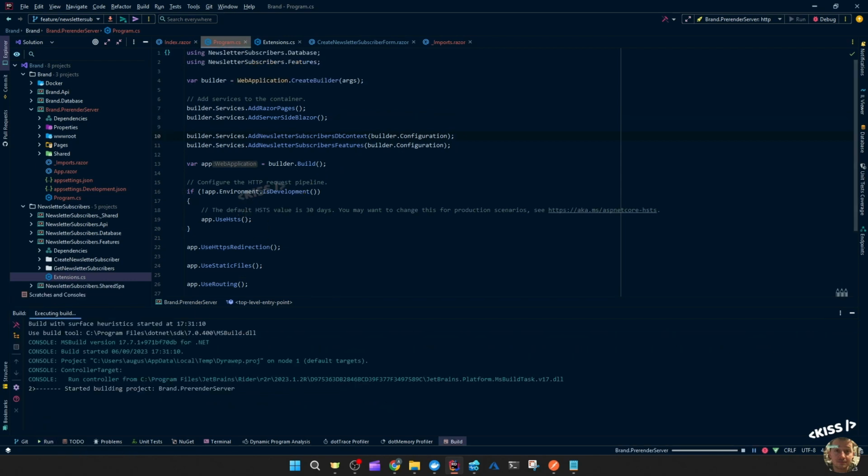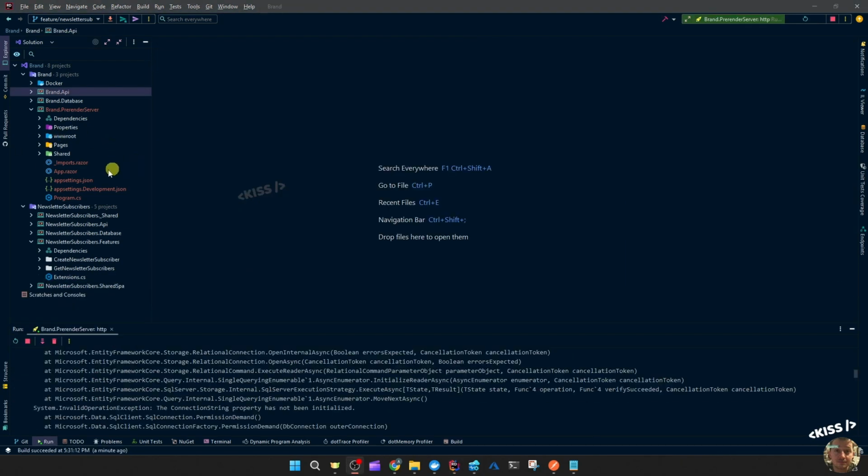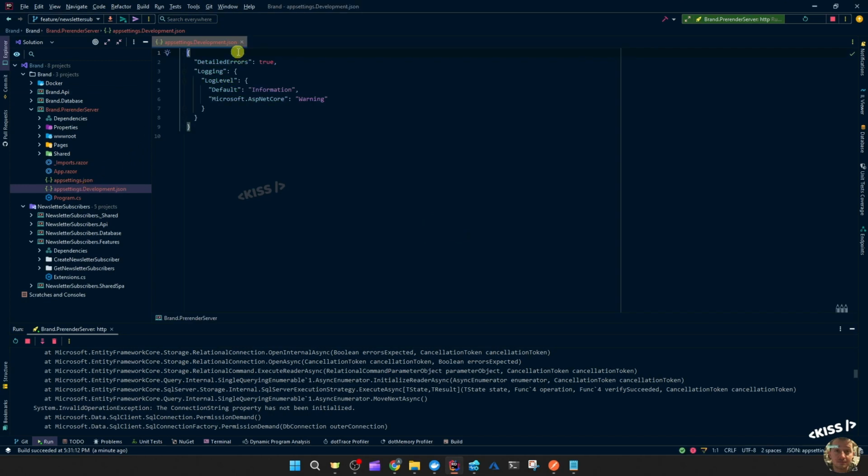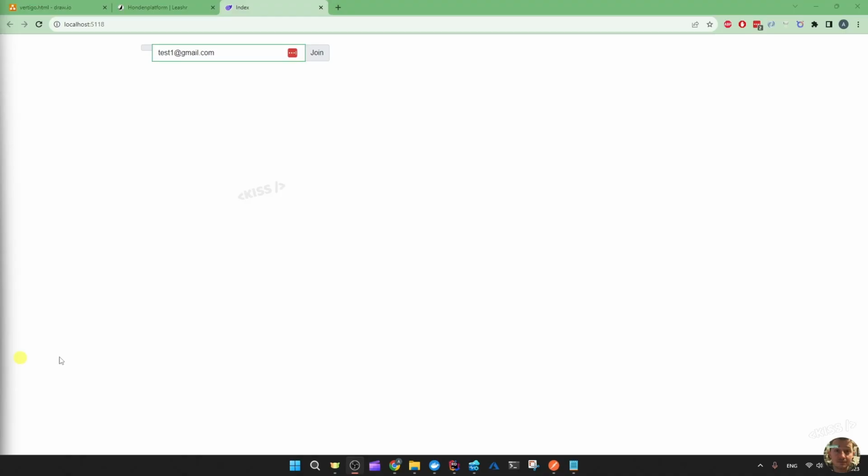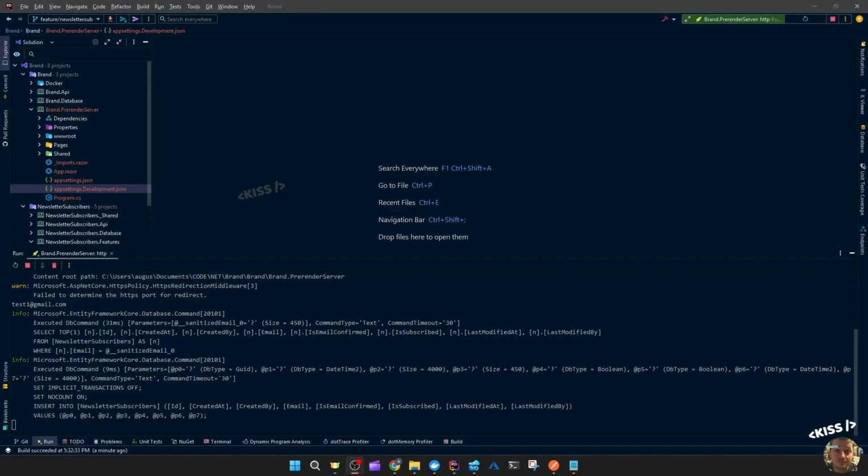Let's rerun that. And one thing I forgot was to add the connection string. Let's add that. Should be good to go. And I'm going to add test1 because I already have test@gmail.com in the database, and the validation is not on point to catch that, so we might crash. Everything seemed to have inserted correctly.